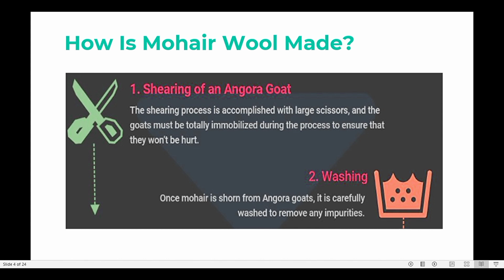How is mohair wool made? There are different steps involved in this process. First is shearing of an Angora goat. The shearing process is accomplished with large scissors, and the goat must be totally immobilized during the process to ensure that it is not hurt. So safety is also an element in this step.